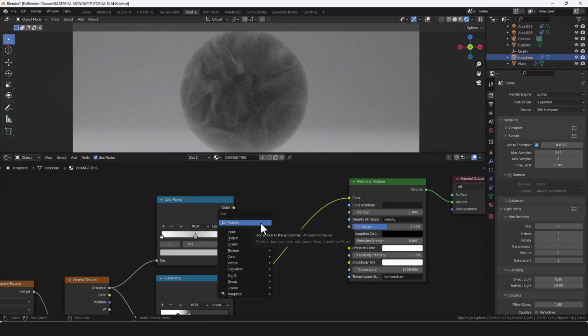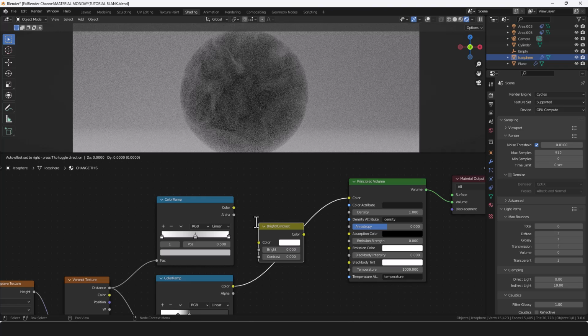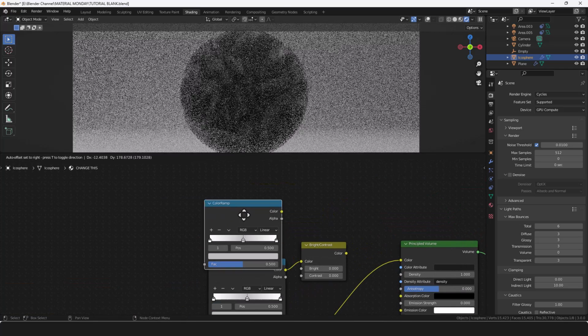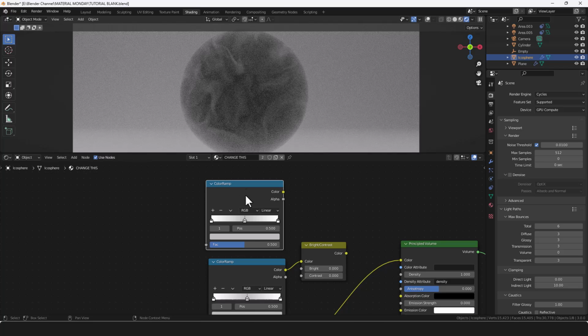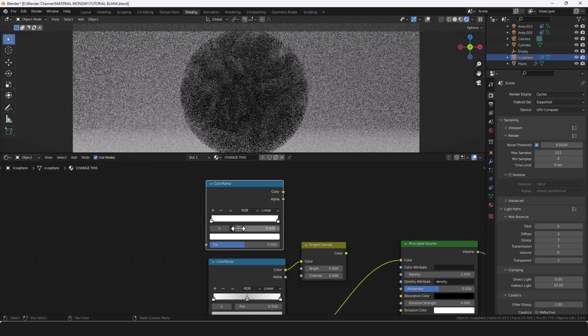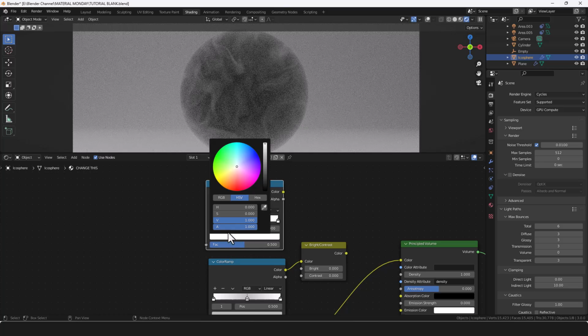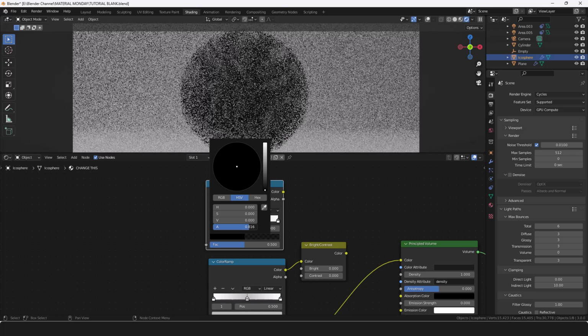Add in a brightness and contrast node. Take the color to the color. Duplicate this color ramp again. Take away that third color you added in. Make this left-hand one black again, but reduce the alpha.